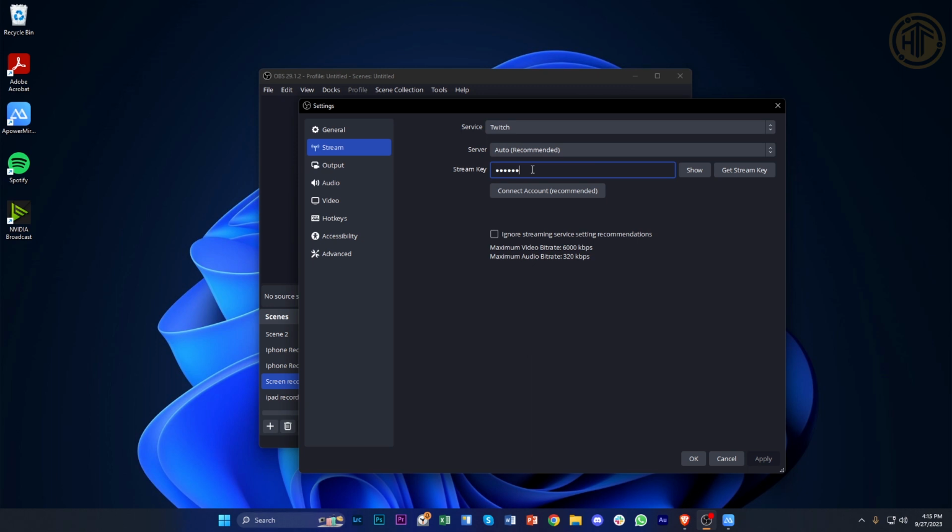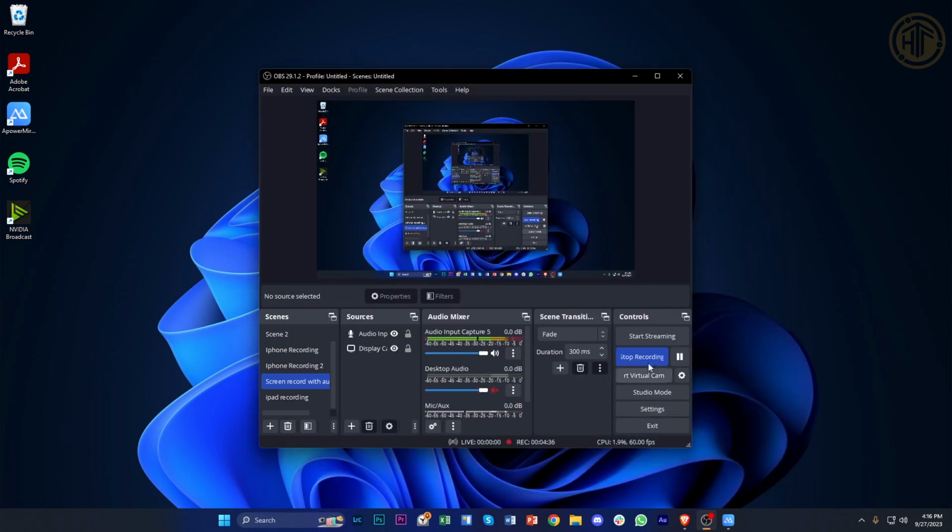Now depending on the platform, it is going to be located on different locations, so all we need to do is to locate where that specific stream key is and then copy and paste it onto this section of OBS. Now once that is done, just tap on apply, and you can actually go ahead and tap on start streaming to stream your OBS over onto that platform.